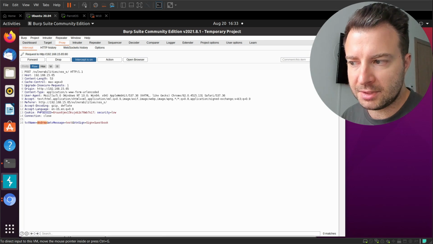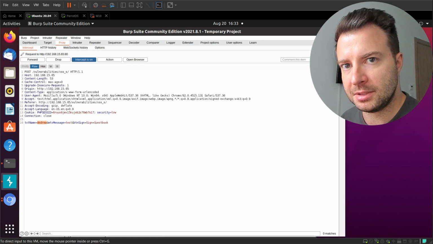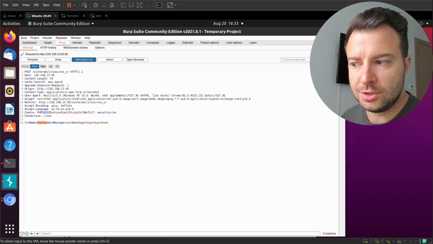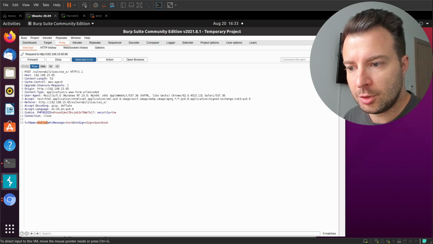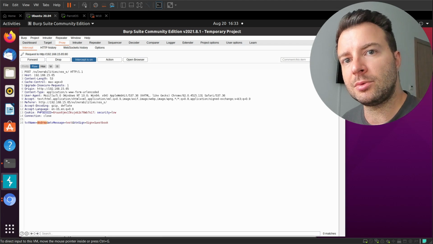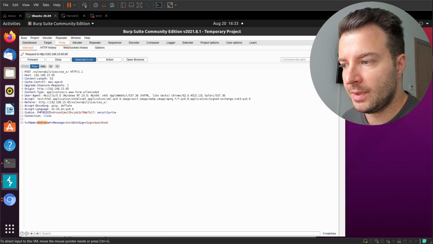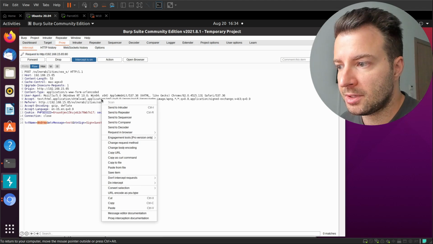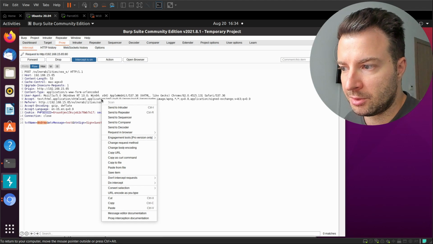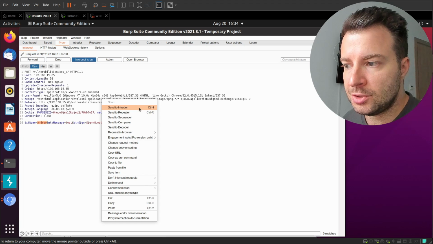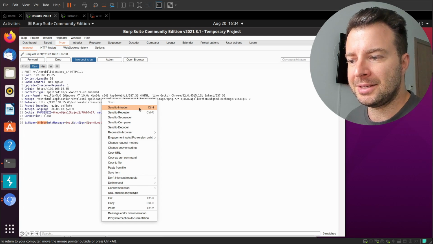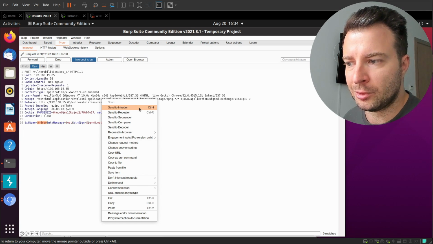Now, starting from this request, we can use it as a template, and then we can change one or more parameters here that are normally sent to the web page and see how the web application reacts to those changes. So what I can do now is right click anywhere on the request and select send to intruder. It's mostly a functionality which is designed for penetration testing.